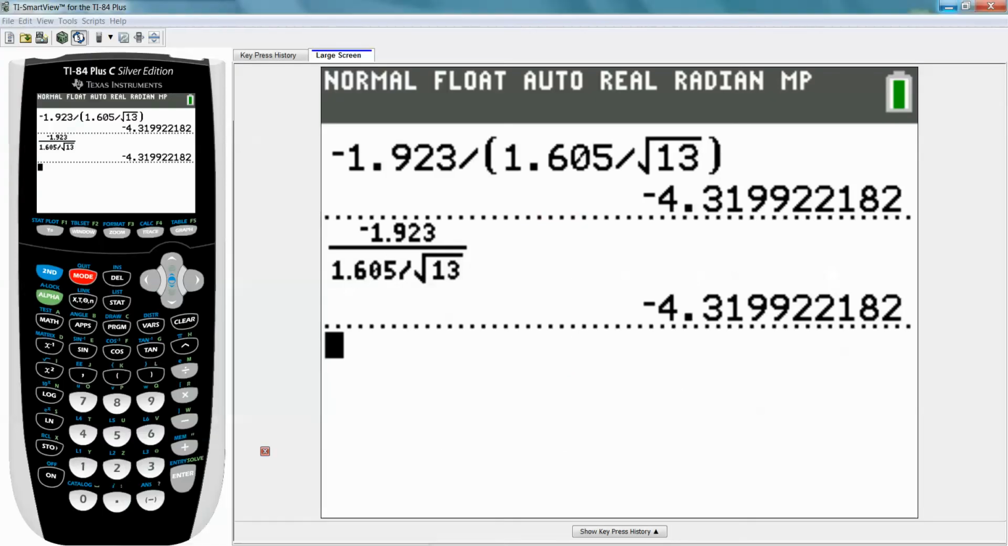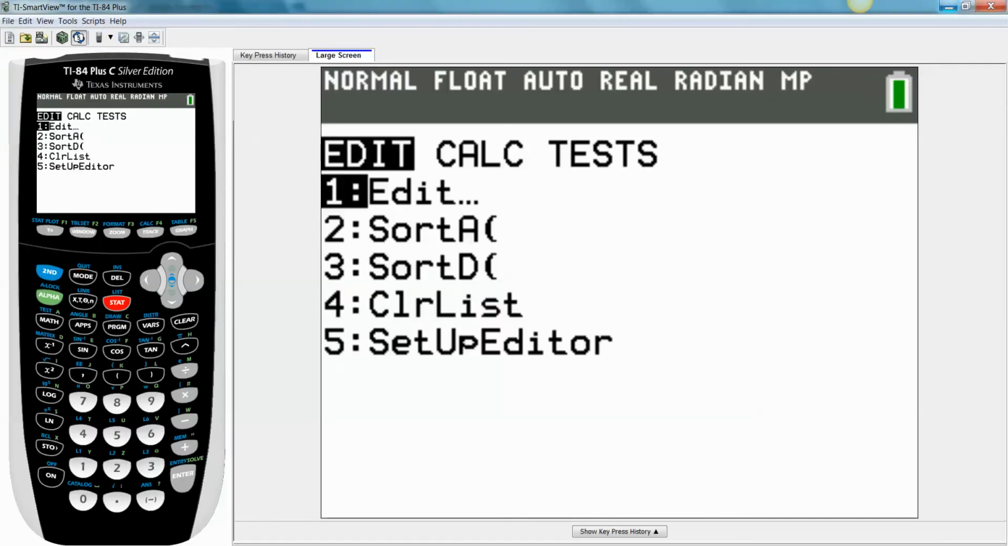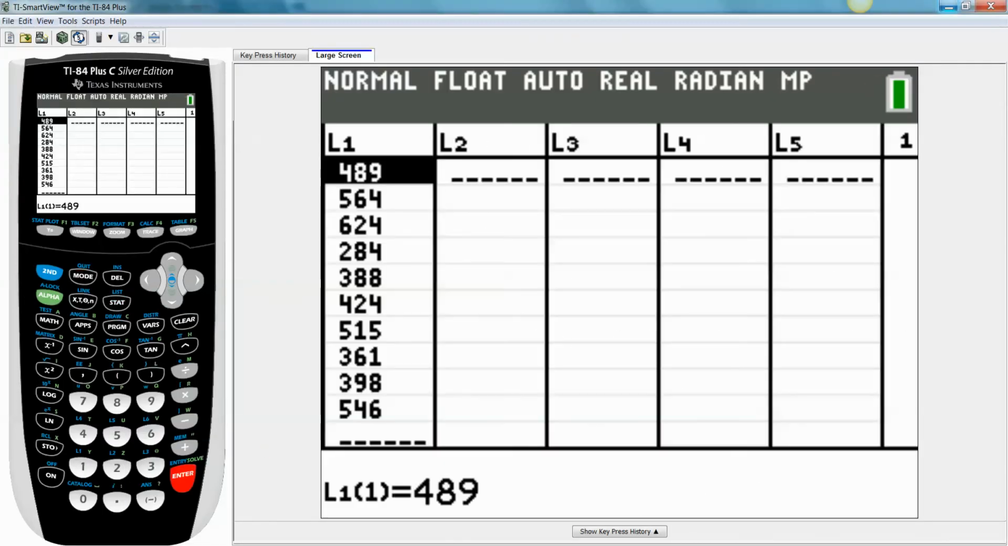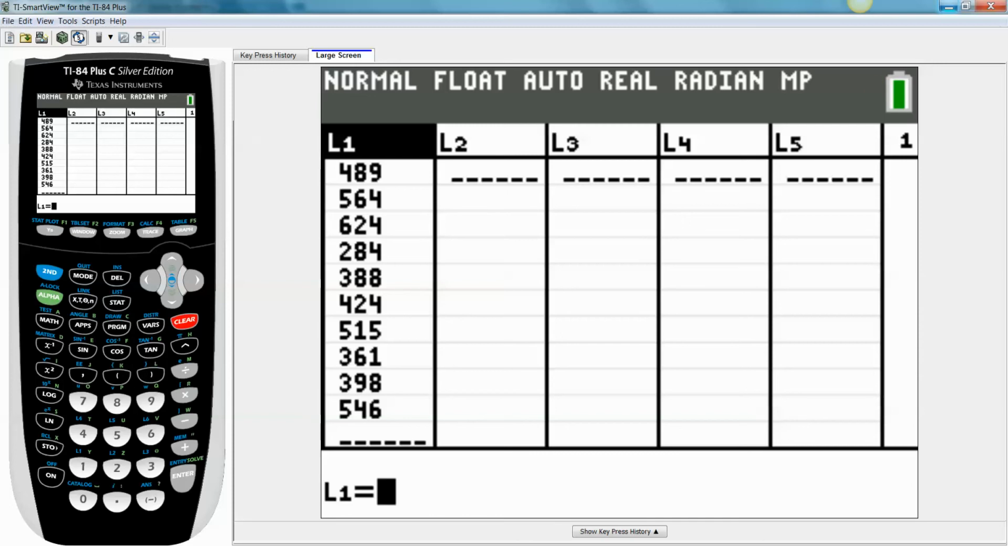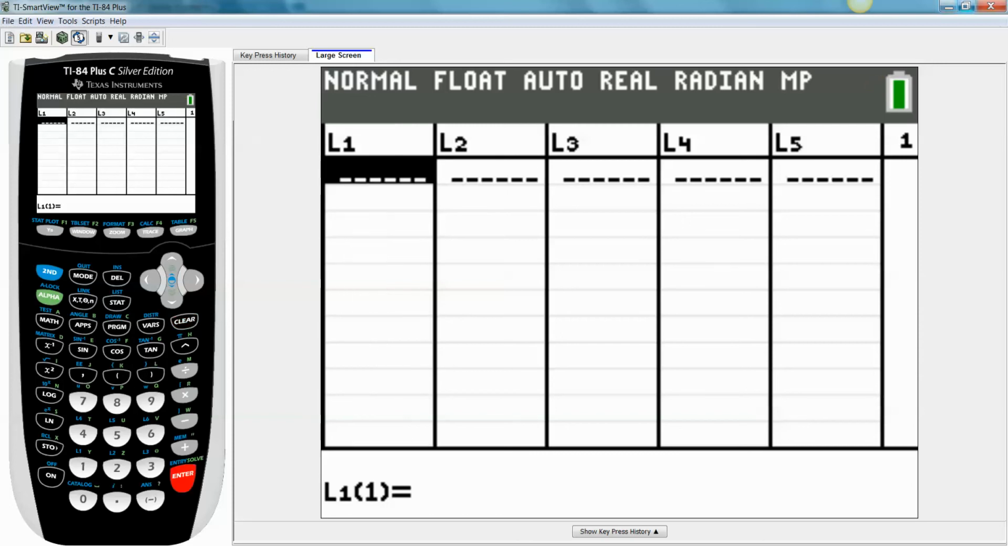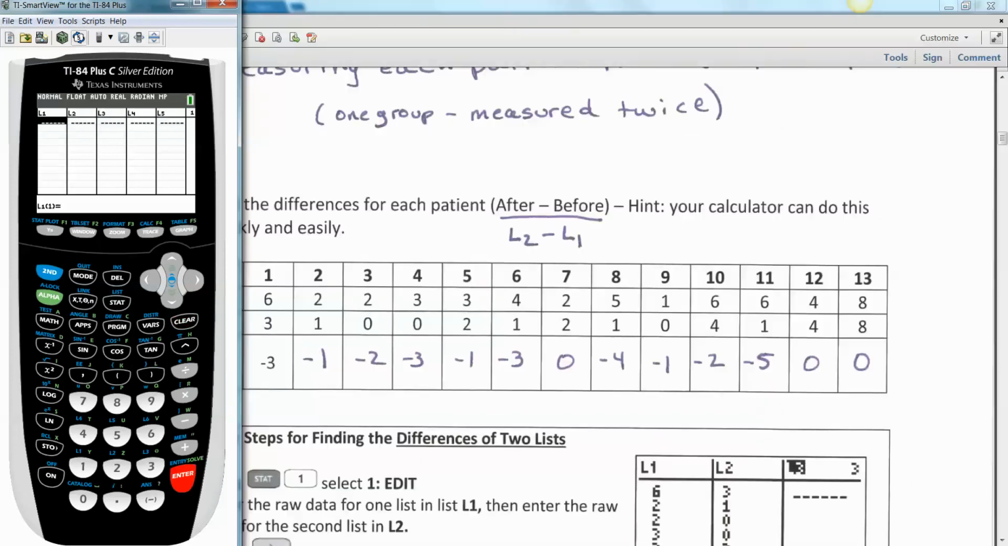So I'm going to go to Stat, Edit, clear out my old column. I'm going to type in those values. So let me make this go away so I can see them. 6, 2, 2, 3. Okay. And then we go to the right and type in the next ones.